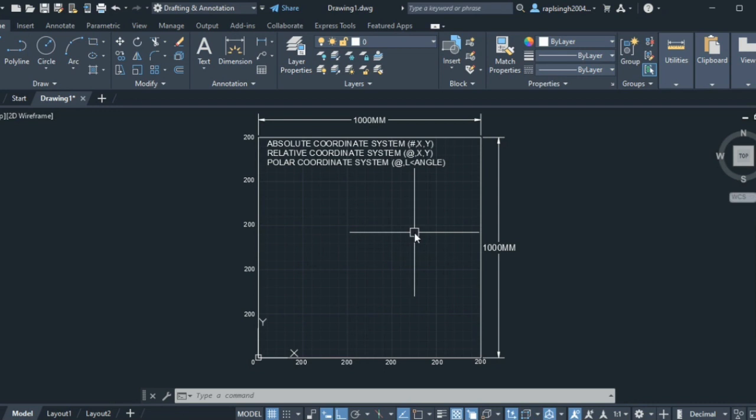Now let's come to our topic, the absolute coordinate system. Basically, the absolute coordinate system is used with reference to the origin 0,0. Now I want to draw a rectangle with the help of the absolute coordinate system.